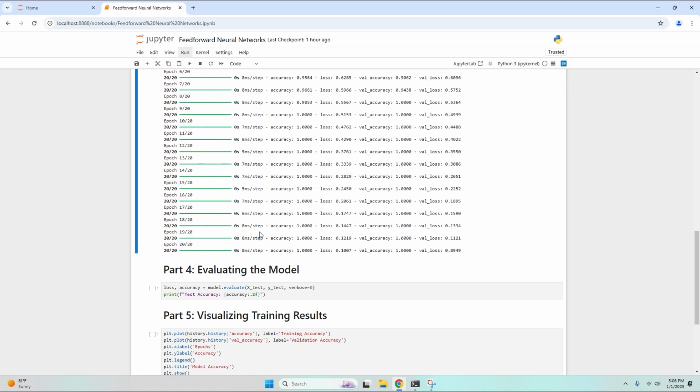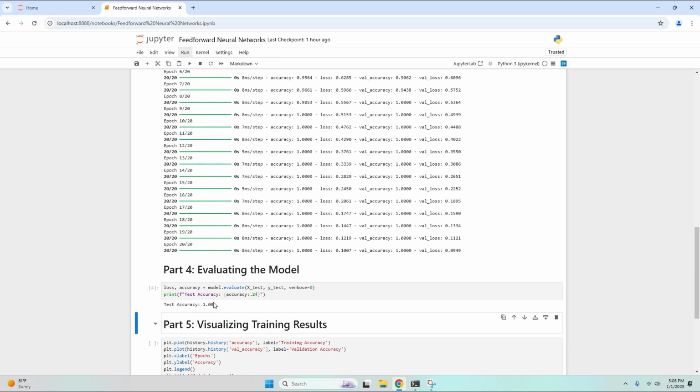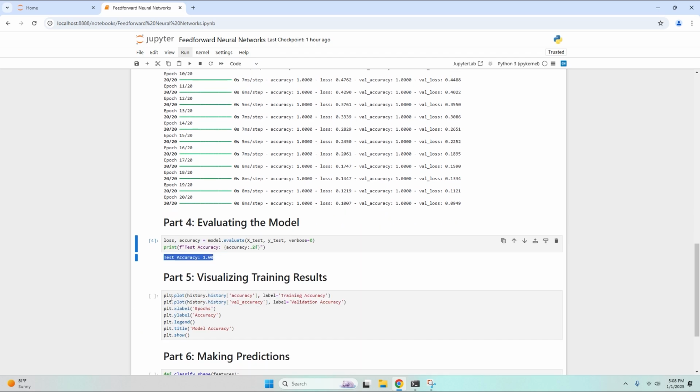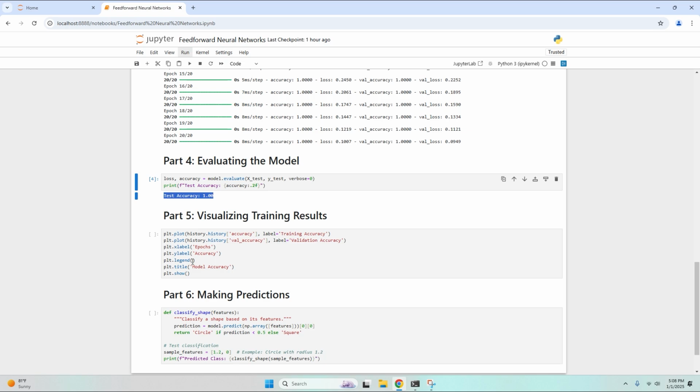To train the model, we will just compile this code. Now you can see we have achieved a test accuracy of 1. We train the model for 20 epochs with a batch size of 32. Next, the validation split is equal to 0.2, meaning 20% of the data will be used for validation during training, allowing us to monitor how well the model is generalizing.